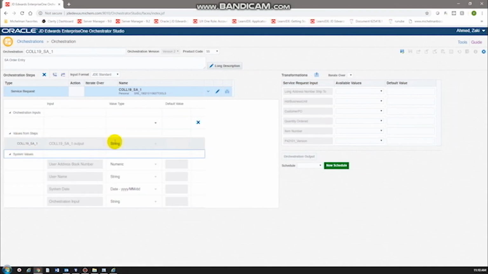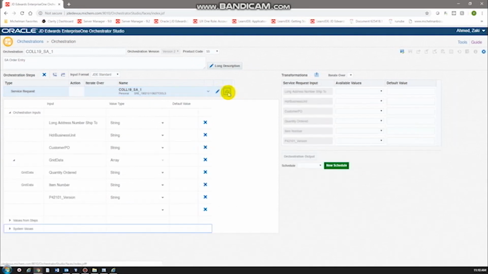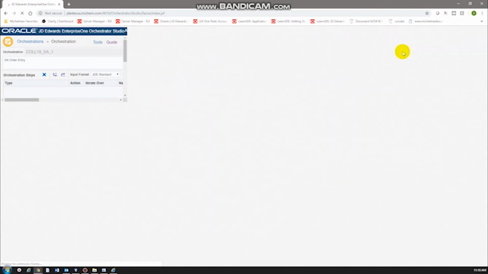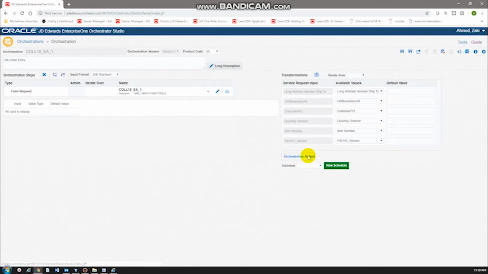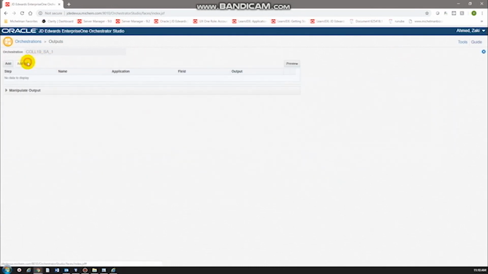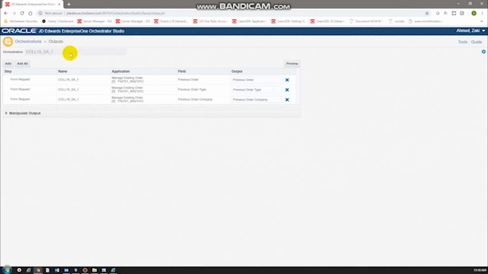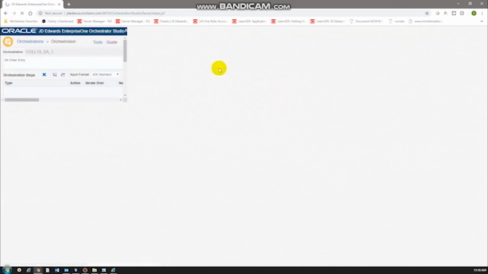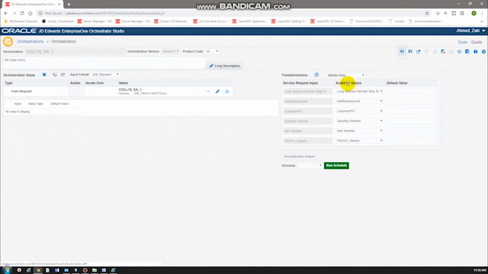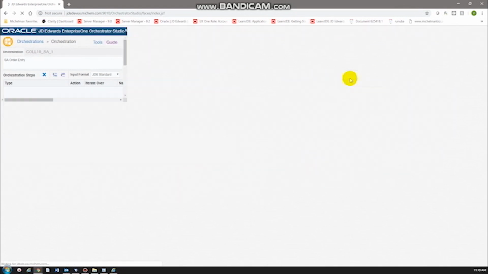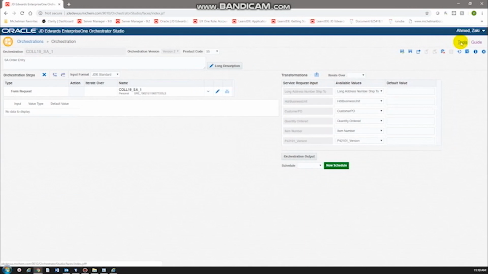So I'm going to use the add inputs to orchestration button to move all my input parameters from my service request to orchestration and click on transformations to map it back to the service request and save it. For my orchestration output, I'm going to click my orchestration output and click add all, and the 3 fields that we added to return on my service request are now available as an output on my orchestration. And that's basically it. I have built an orchestration.